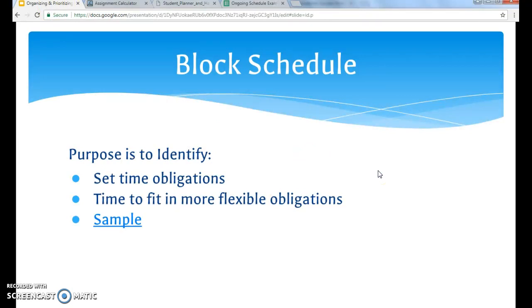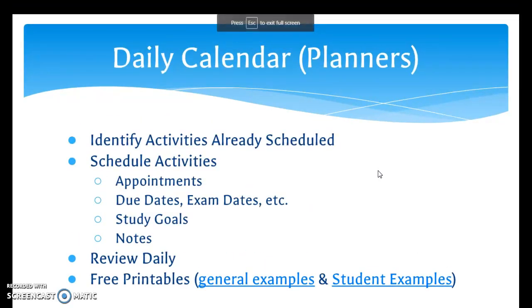I suggest creating it at the beginning of each semester. As long as your work doesn't change, then you do it once and it works for the whole semester. If your work changes, you might have to update it occasionally, especially if you have a lot of tasks that you want to manage. Another tool that works great with this block schedule is a daily calendar or a planner.